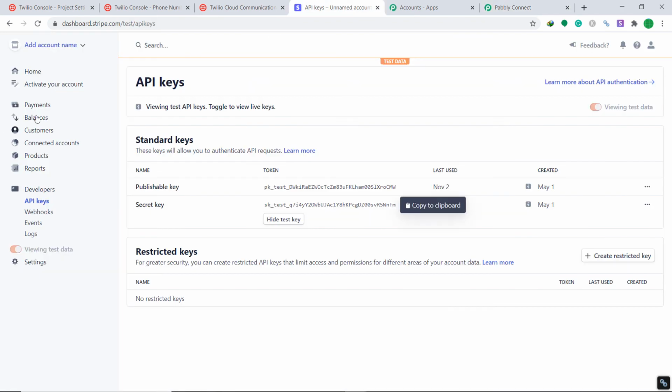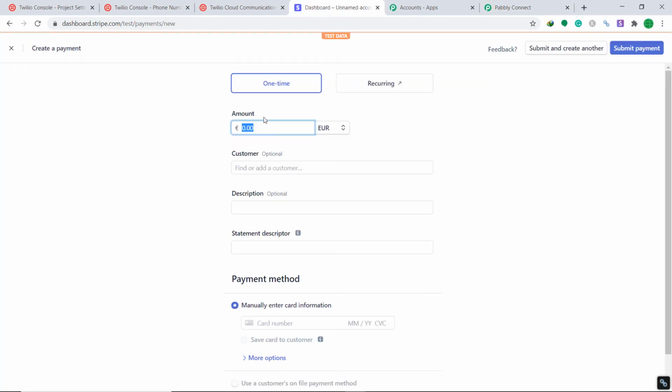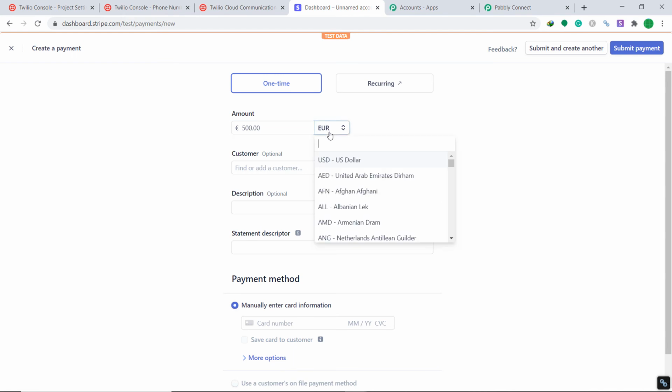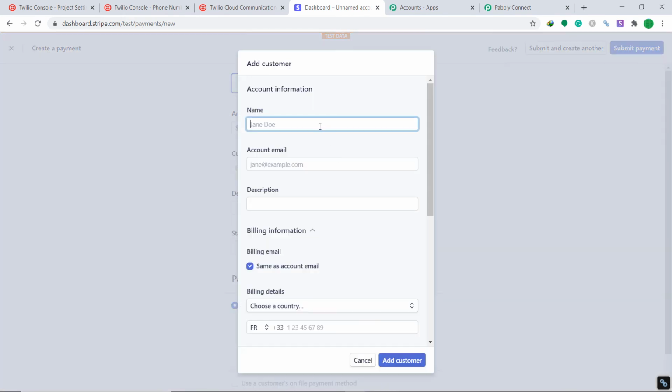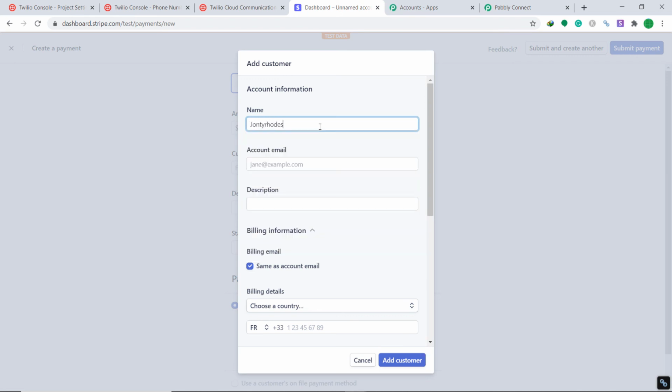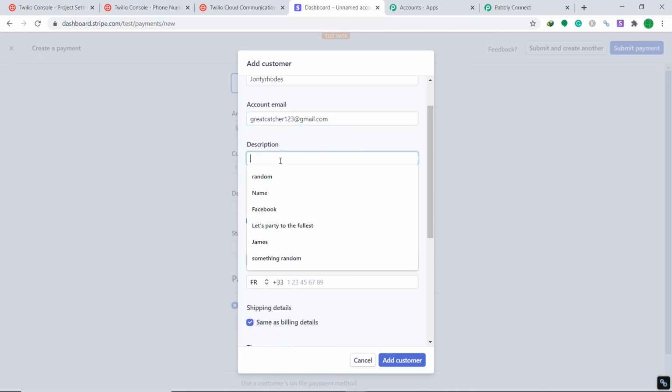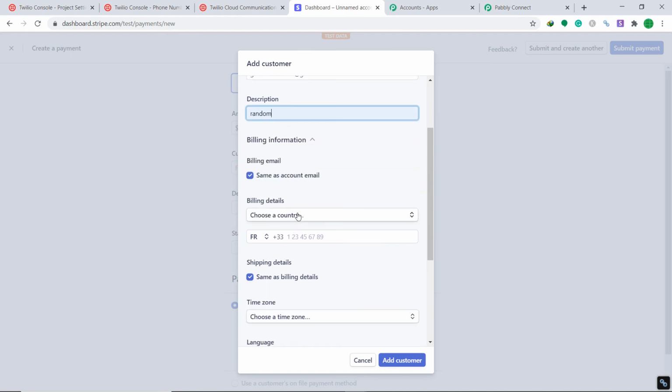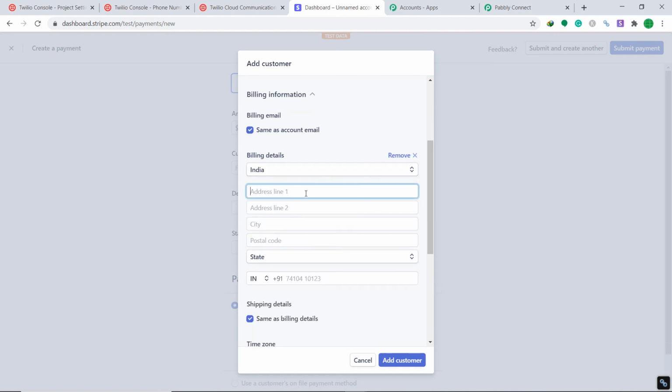So let's go to Stripe, payments, create a payment. This time, let's go big, 500. Let's keep it as US dollars. Add new customer. The customer's name is, let's say, John T. Rhodes. That would work. Great catcher, that is the email. 123@gmail.com. Something random that is coming to my mind. That's all. The description is random. Okay, so the country, let's keep it as India. The reason is because I actually don't know the postal codes of the rest of the countries.